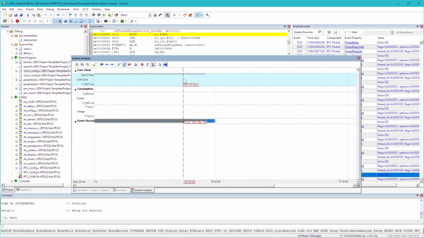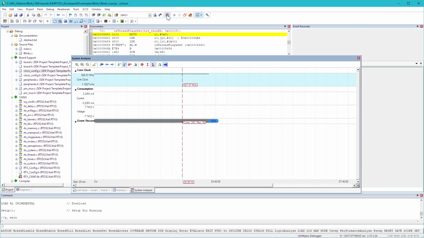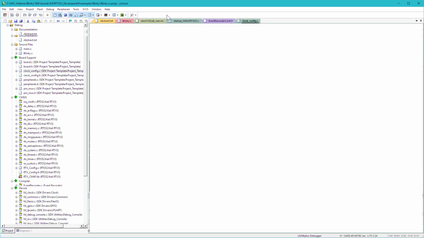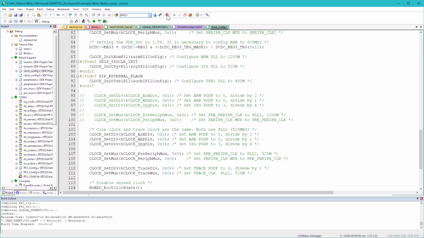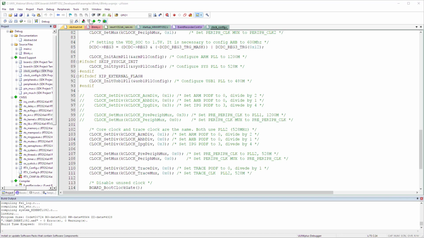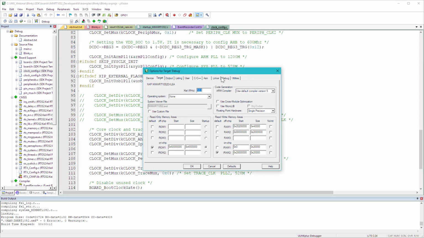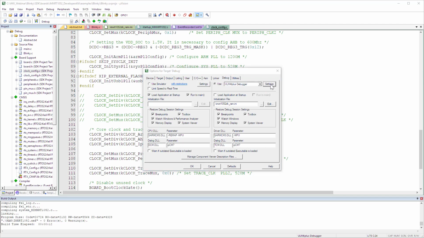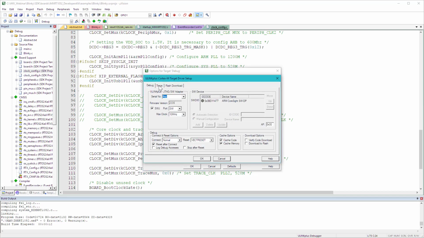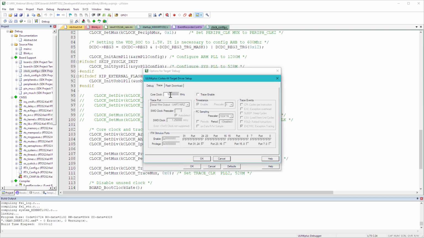MDK needs to know this core clock value to properly synchronize to the trace data. So let me stop the debug session, and then in the Options for Target dialog, the Debug tab, then Settings, and finally the Trace tab, I can specify the actual core clock value, 528.